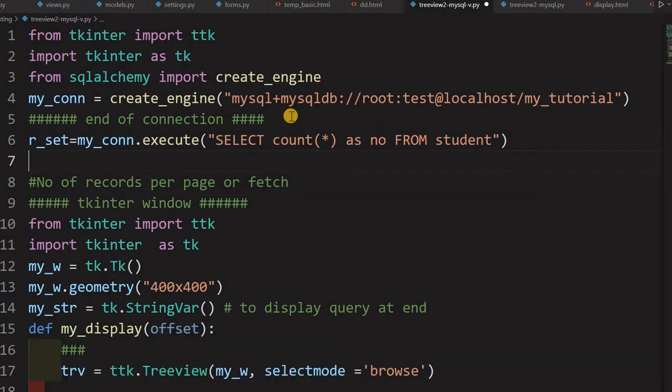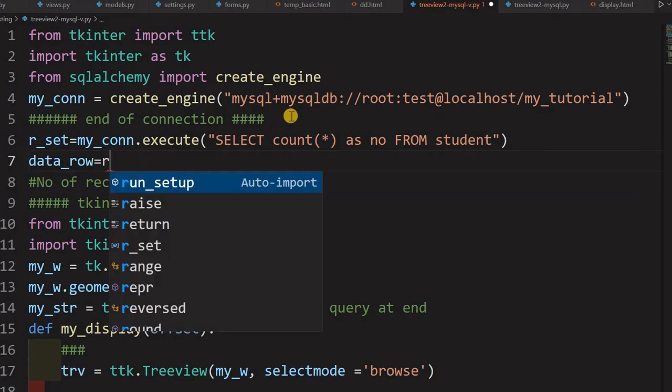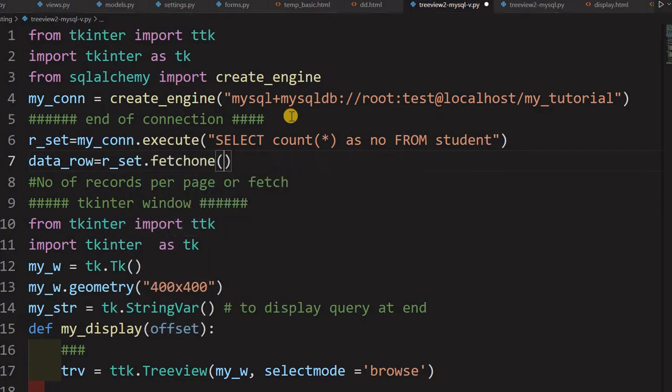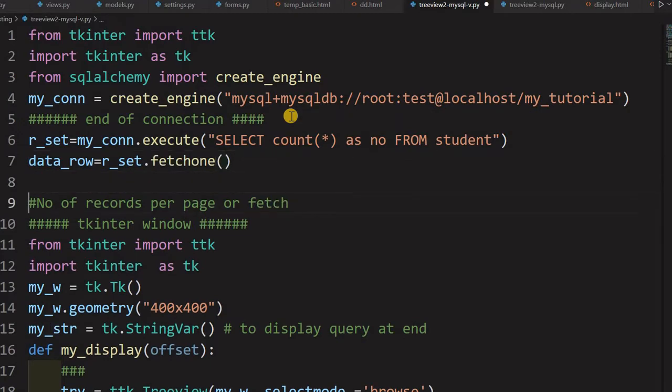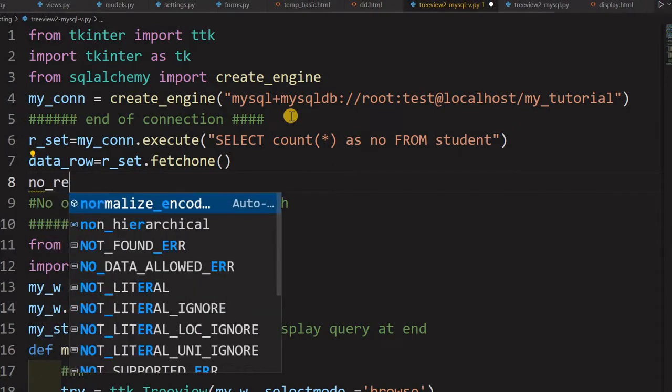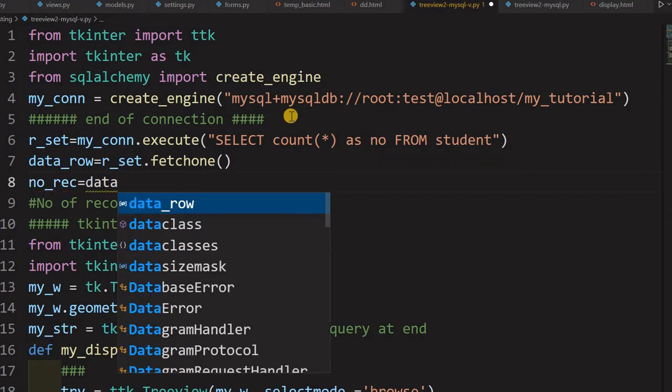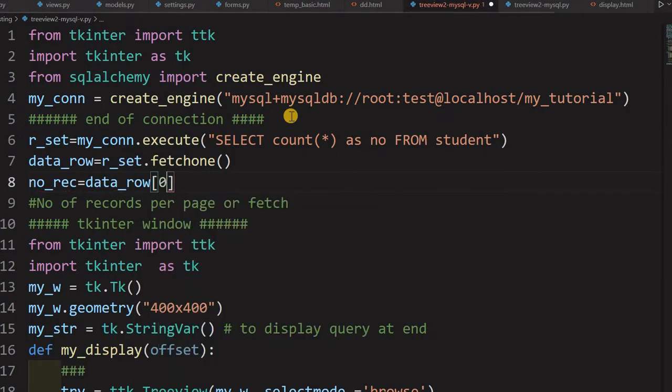Now I will execute this query, data underscore row equal to rset fetch 1, because we are not getting a record set, so I am just telling it fetch 1. Otherwise I would have used fetch all. Because I know there is only one number, it has to come. Then NOREC, number of records, which is just a variable, equal to data underscore row index 0. This will hold the value of the number of records. So I will write it here under the comment, number of total records.